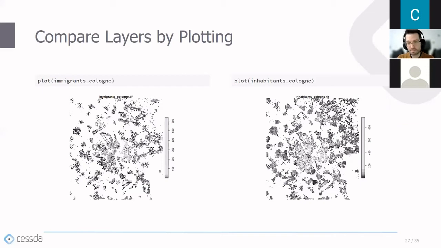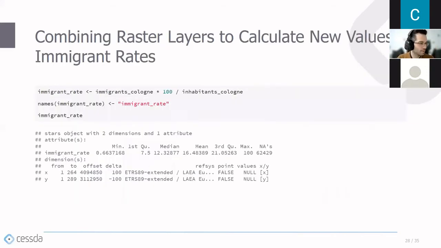It's just like dealing with two different vectors in R as well. So what we use is a simple formula to calculate the share of a number: immigrants_Cologne times 100 divided by the inhabitants information. And what we'll then do is just compare these two data sets. And it's really easy to create a new variable out of it.